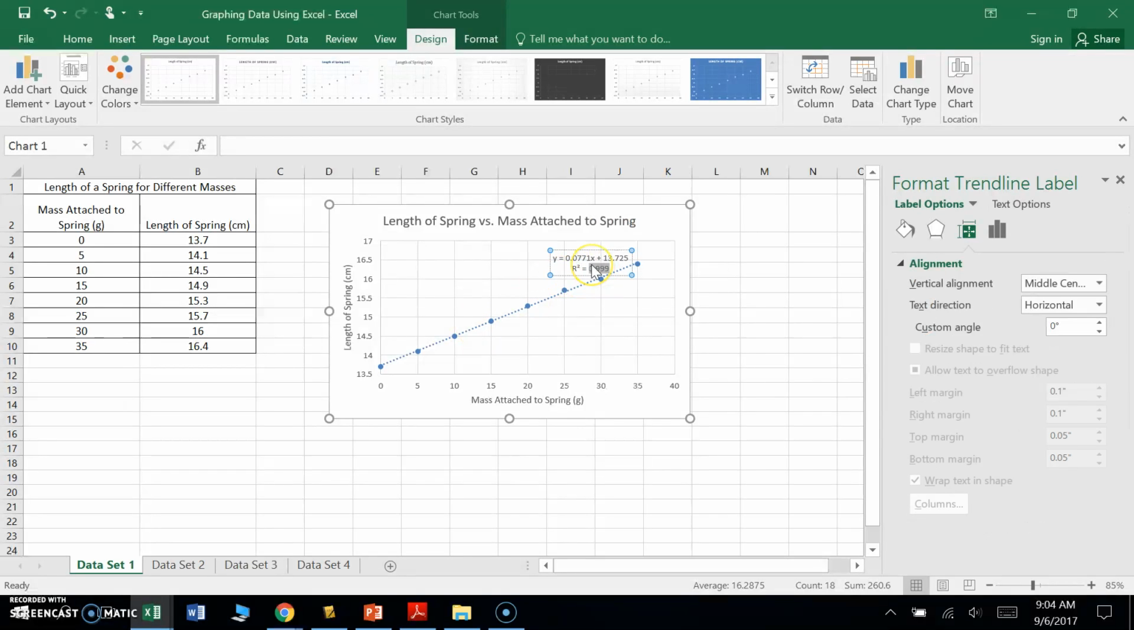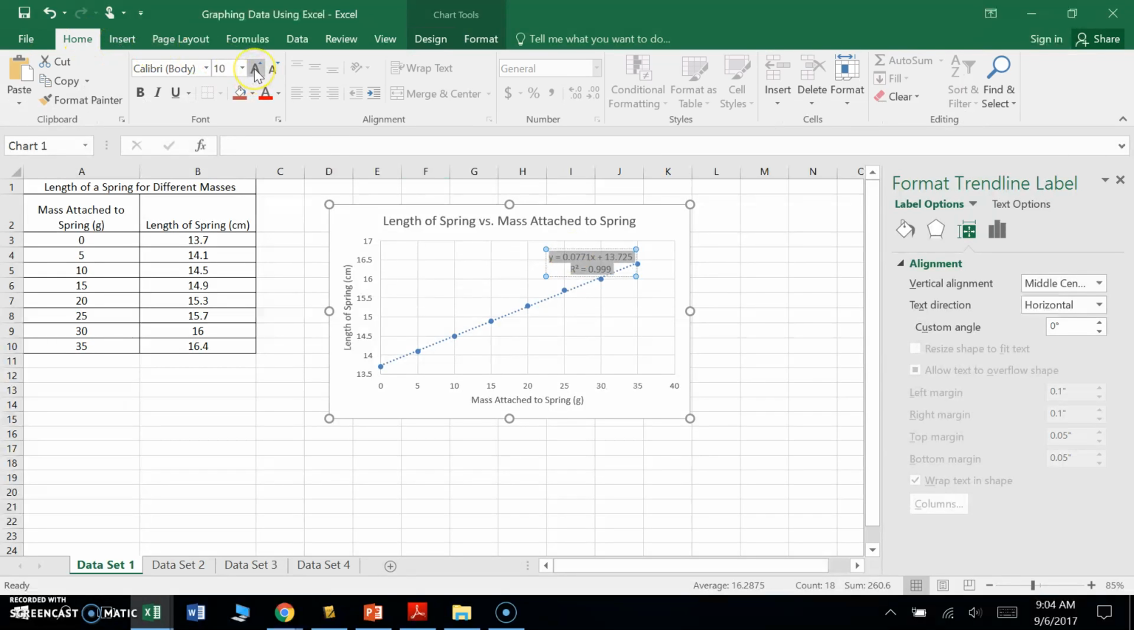So let me make this bigger. You can select everything with Control A, and then come up to the Home tab. You can make the font a little bit bigger so you can read it. You can move this equation around on the chart by selecting the outside area. So I have my equation, and my R-squared value is 0.99.